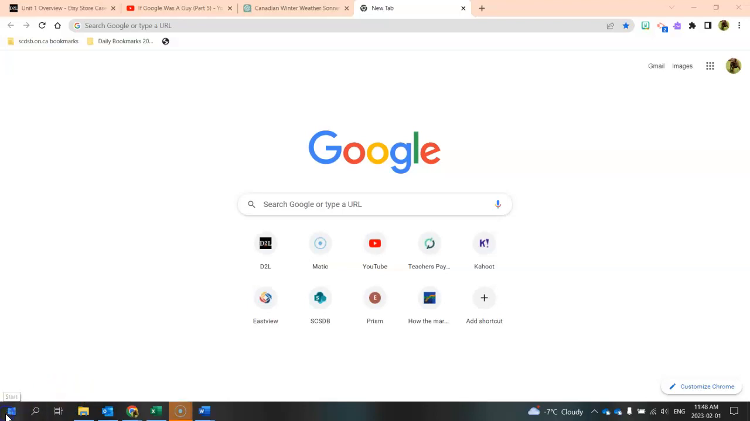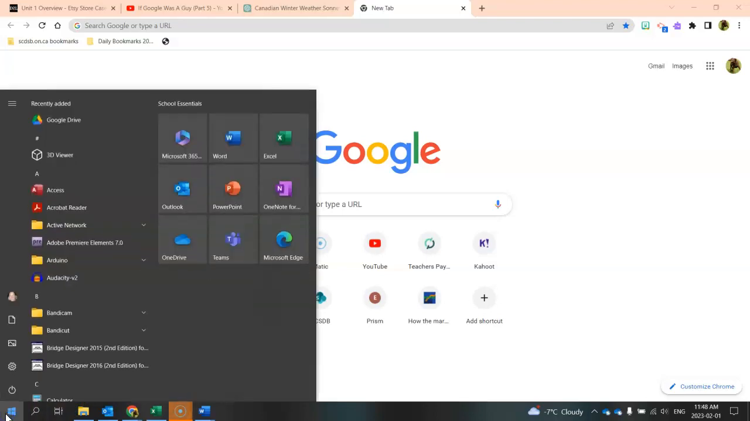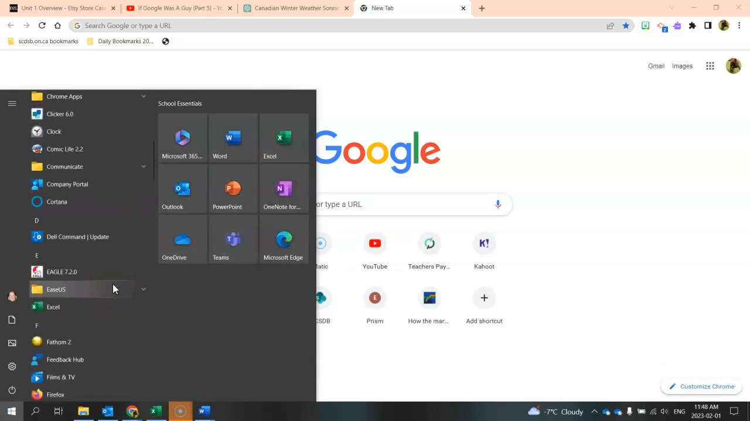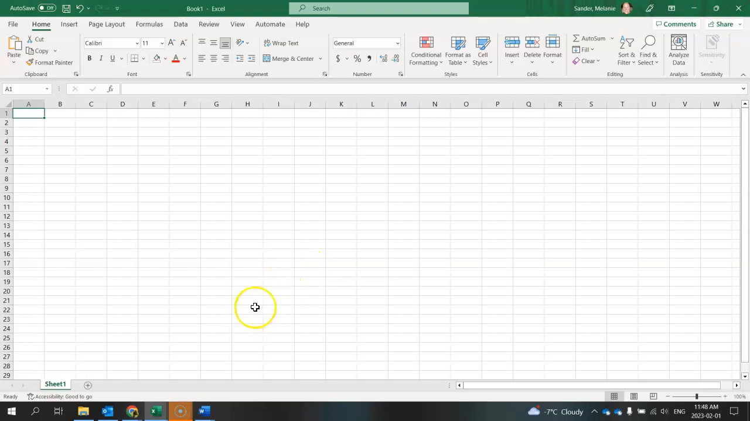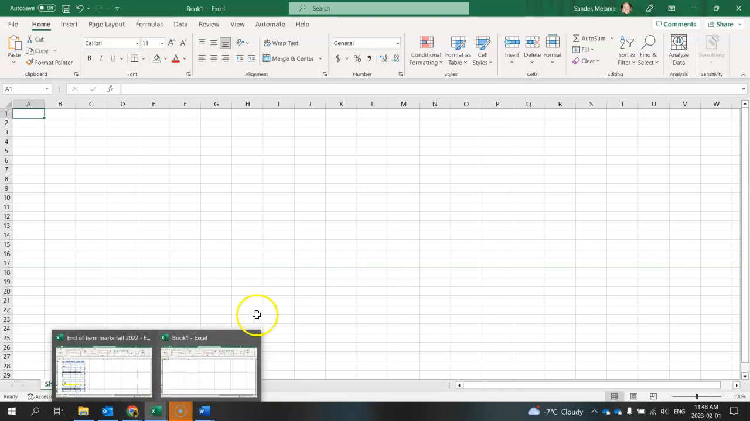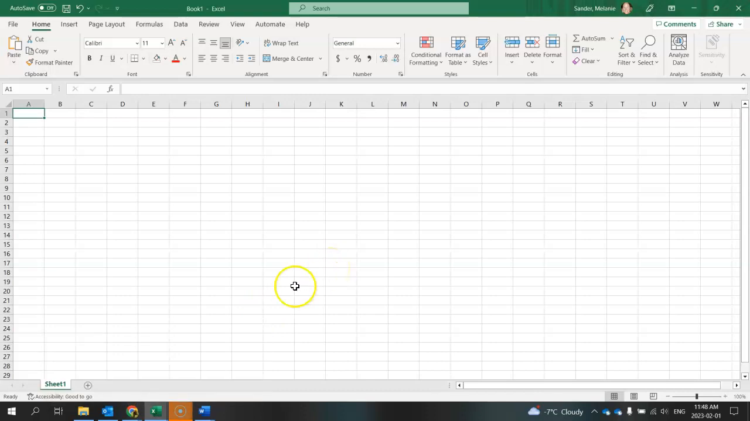So we're starting with Excel, and once again, we go into our Windows key. I've got my Excel there as a school essential. If you don't, you just scroll down until you find Excel. It opens either way. So what you saw there was I've got a couple Excel sheets open. It just pops the entire software open.